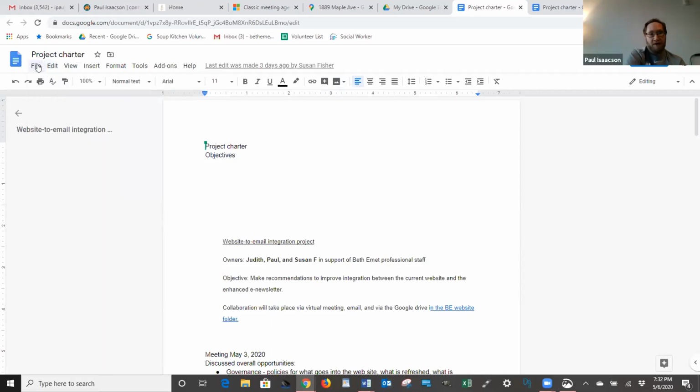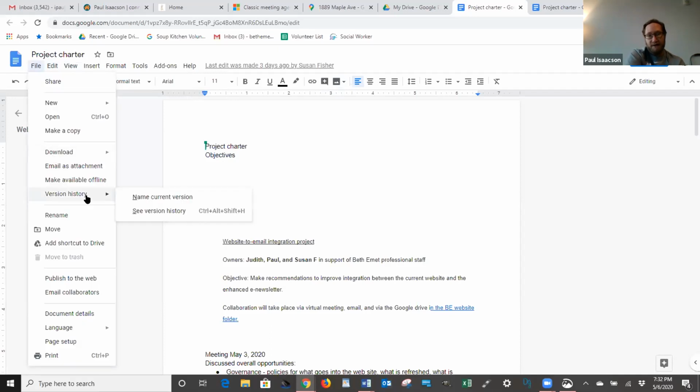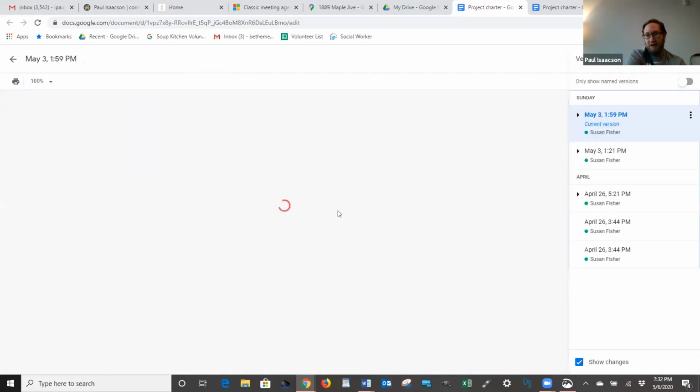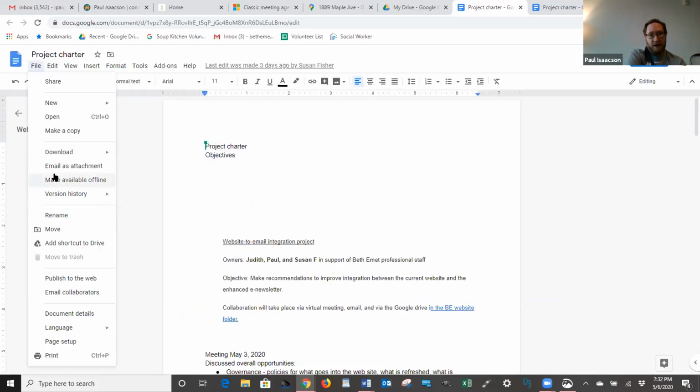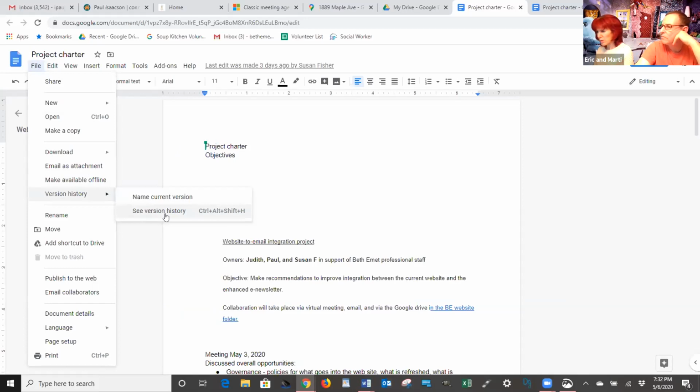So the line that you go to is file and then version history, see version history, and then you should see a whole list of versions of the file. Okay, so I brought the file up. Now, where did you get version? I'm sorry, I missed that. Sure, under file. So yeah, if you go to file and then version history and then see version history. See version. It's not there. You can see yesterday's.